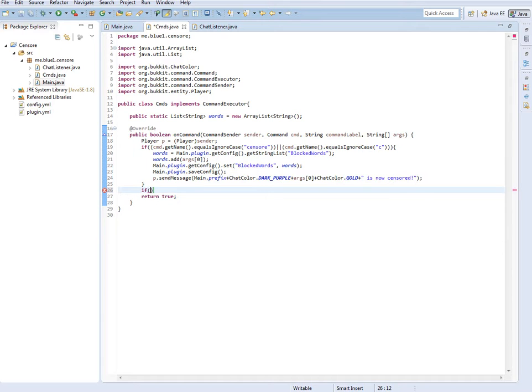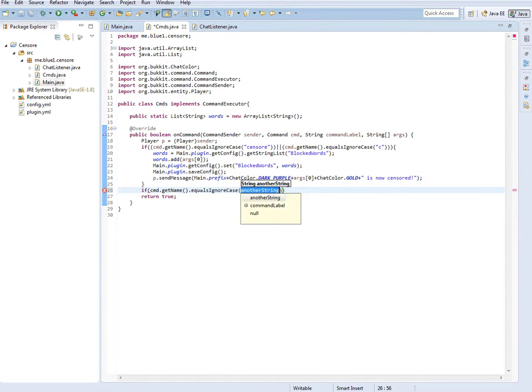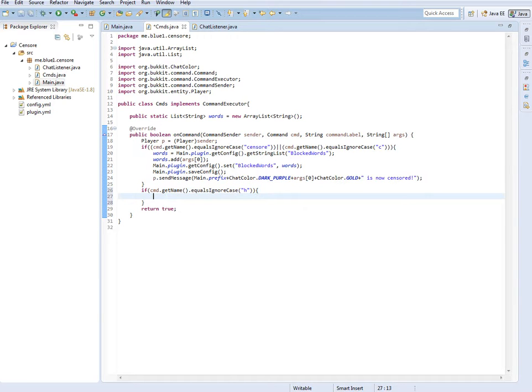So we're just going to create a new command here, command.getName equals ignore case, because we don't care whether or not they capitalize stuff. We're going to do H. H is a good letter. If they type /H, then we're going to create a new item stack.